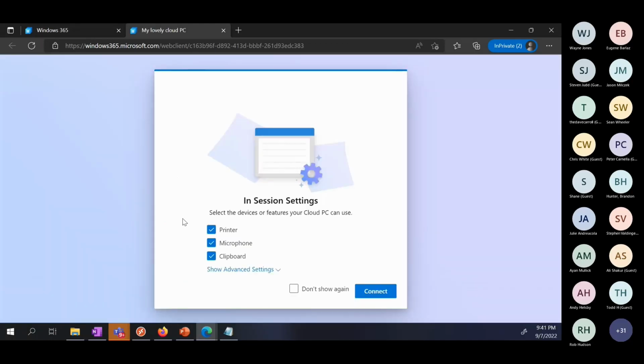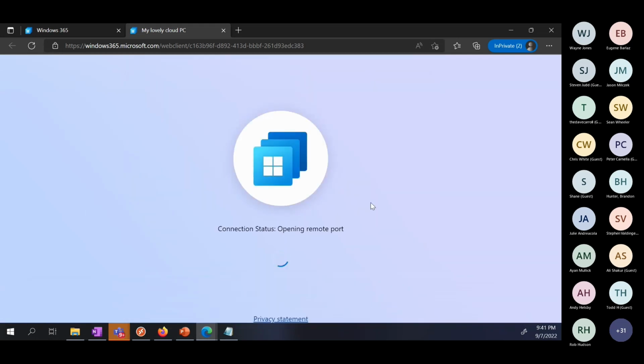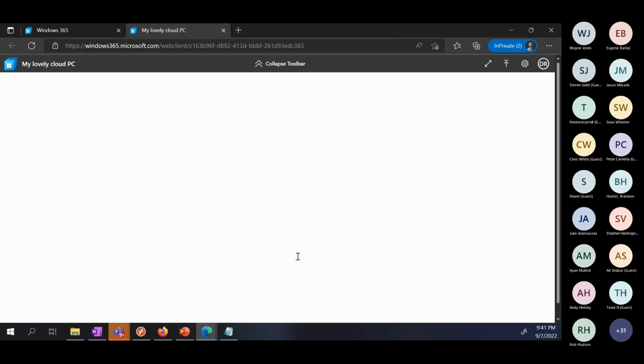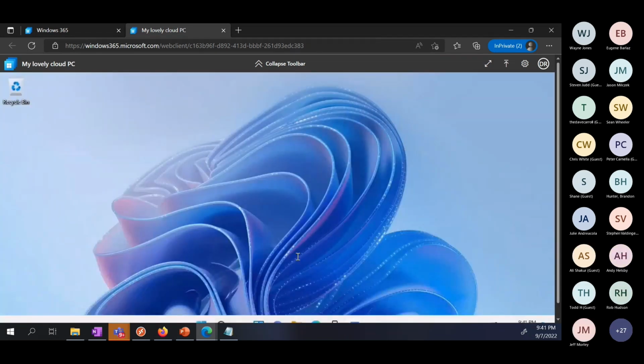And so we can control some of this. If we want to do an alternate keyboard layout, or if we want to pass microphone and clipboard, I'm going to leave those there because I need those. You can control those through policy if you want to shut that stuff off. I'm going to hit connect, and I'm going to get a second prompt. This is normal for now. Our single sign-on is coming soon as well. So let's see. And boom, I'm at my desktop.